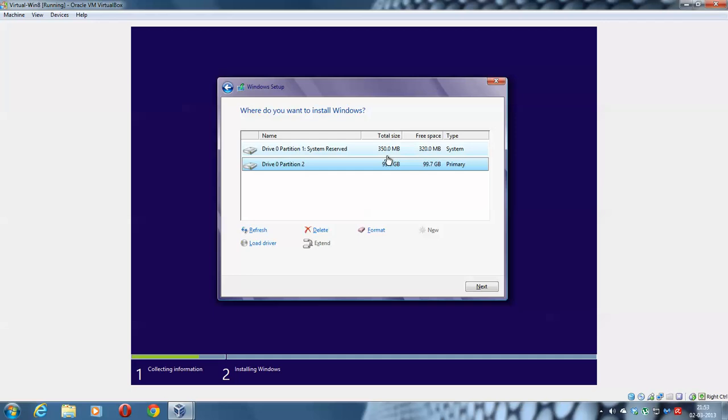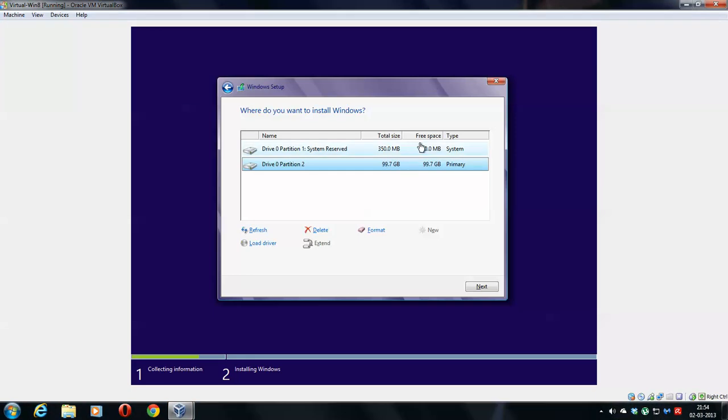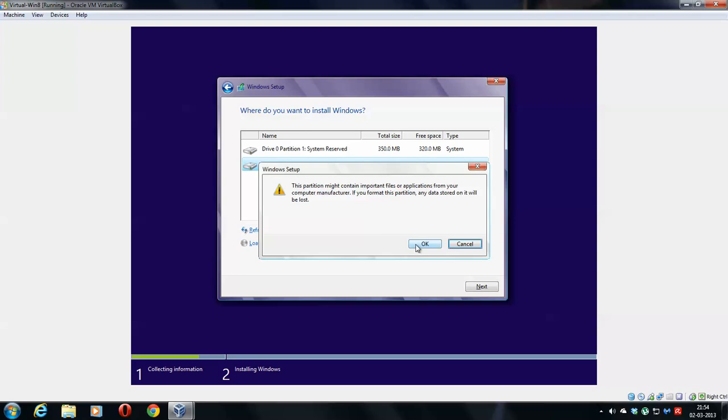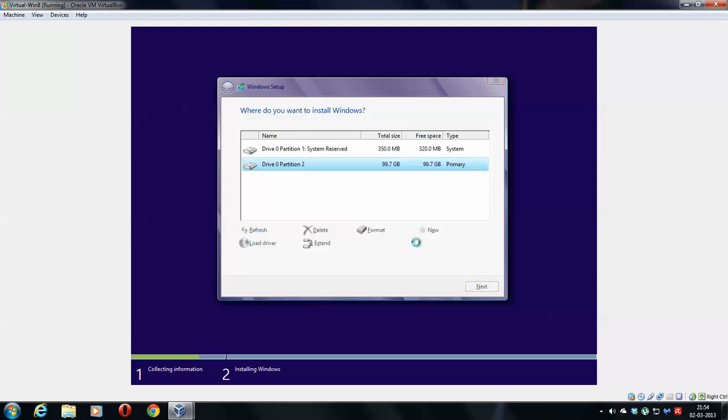Now you can see the total size is 99.7 GB and free space is 99.7 GB. That means it is not formatted. We have to format it. So click on format. Here you can see it became 99.5 GB, means it is now formatted. Just select this drive. System reserved is made by default by Windows 8. Select the other drive and click next.